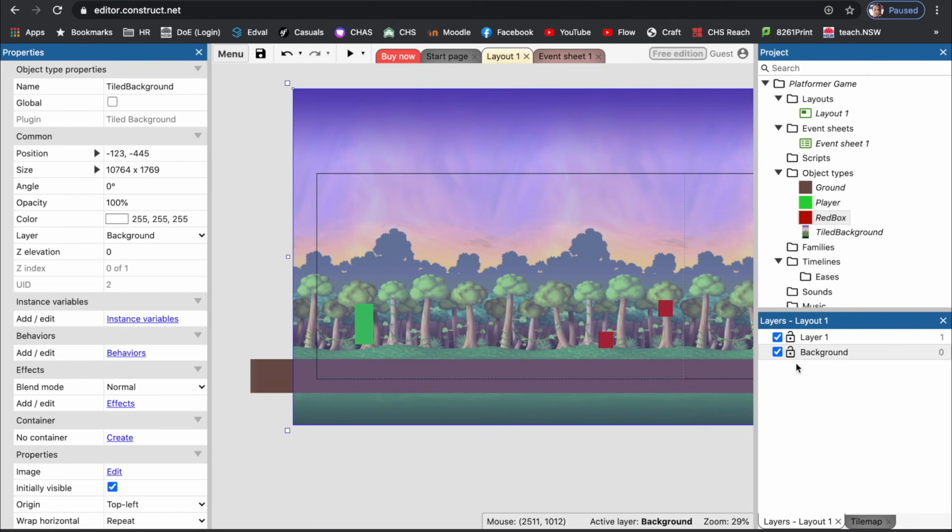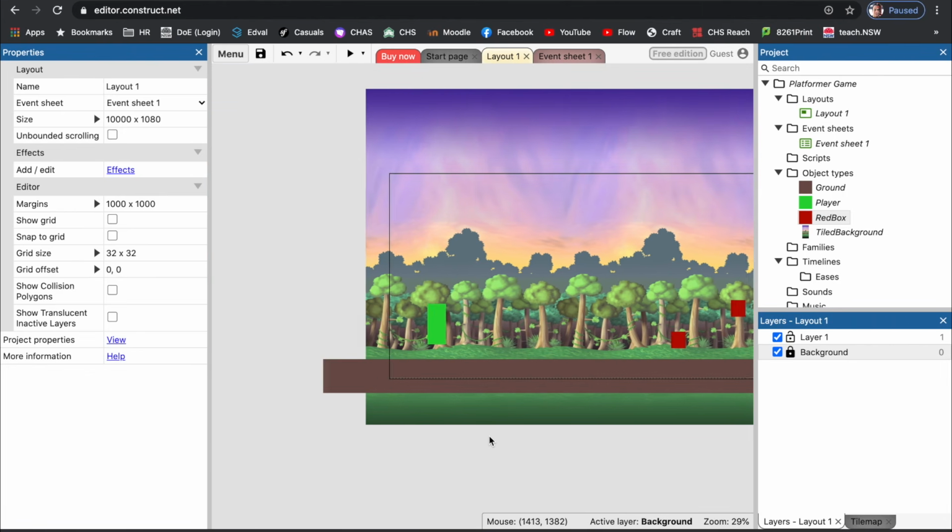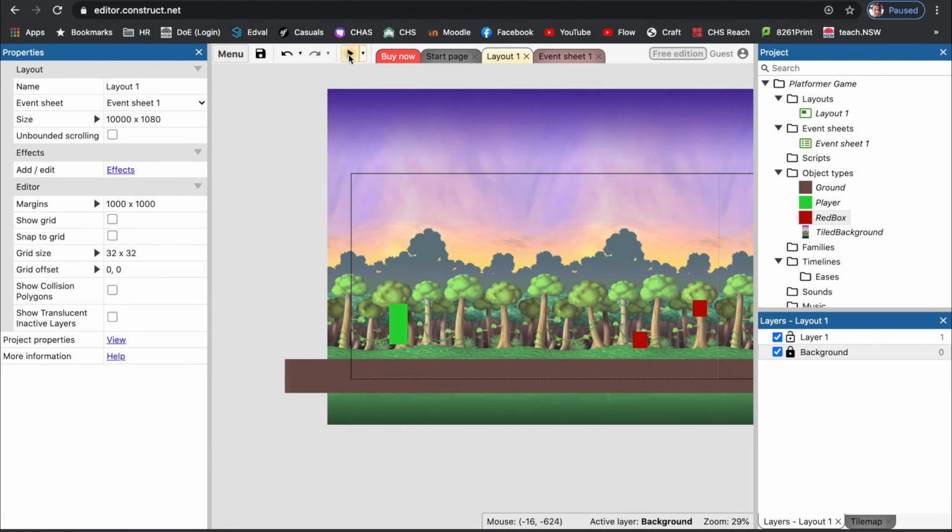And if I'm happy with it, then we're going to hit the lock on the background layer to lock it in place. And for now, that looks pretty good. What we'll do, we'll hit the play button and just see what it looks like. We can always adjust it later.